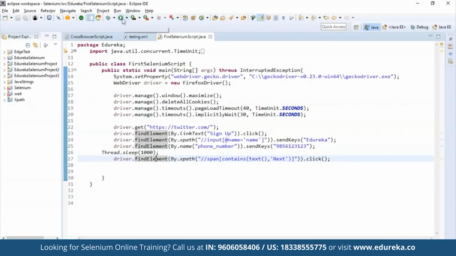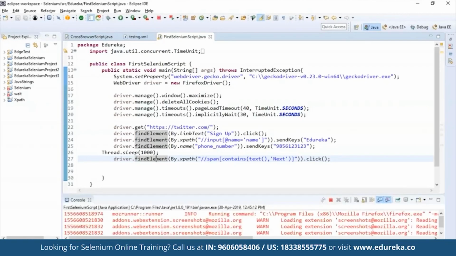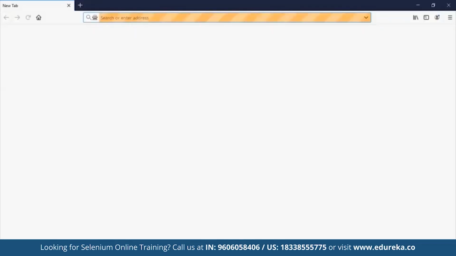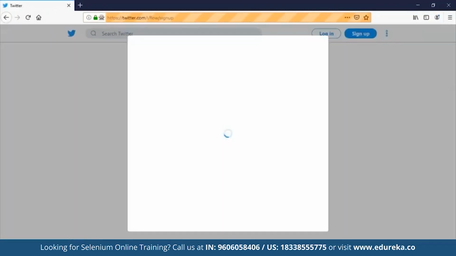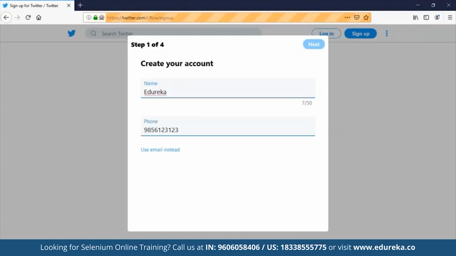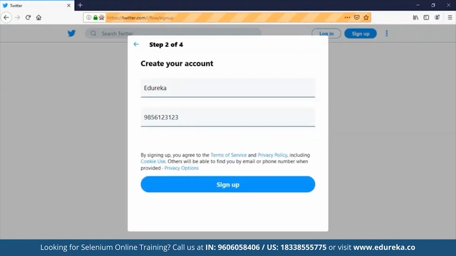Now let's run and check for the output. What should happen? It should launch Firefox, navigate to twitter.com and perform the actions on the web elements. Let's see what happens. You can see that the Mozilla Firefox driver instantiated, it launched, navigated to Twitter, hit on the sign up, entered name and phone number, hit on the next button.